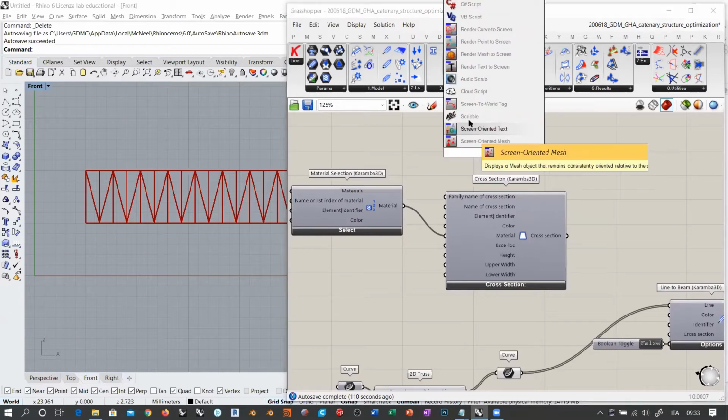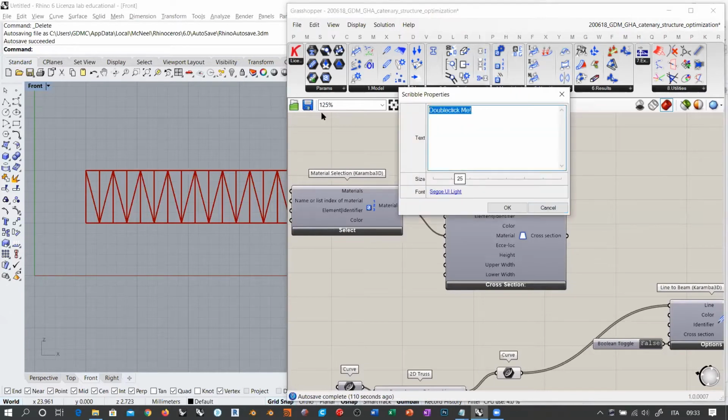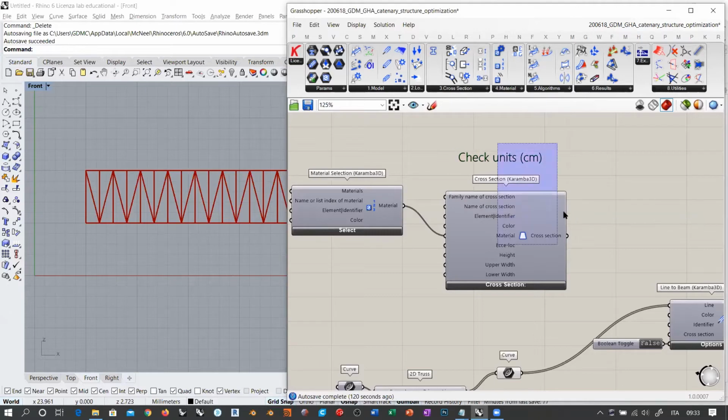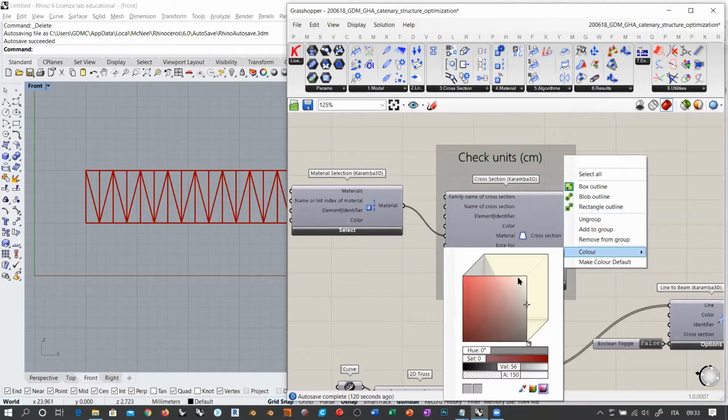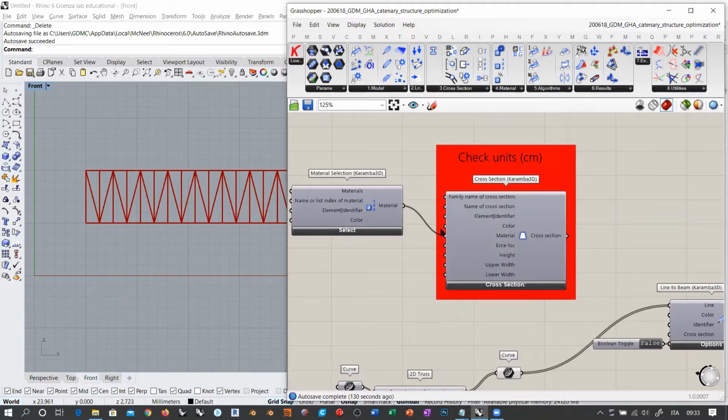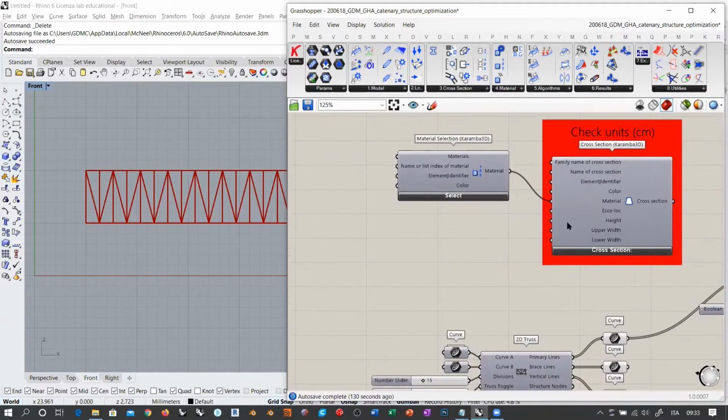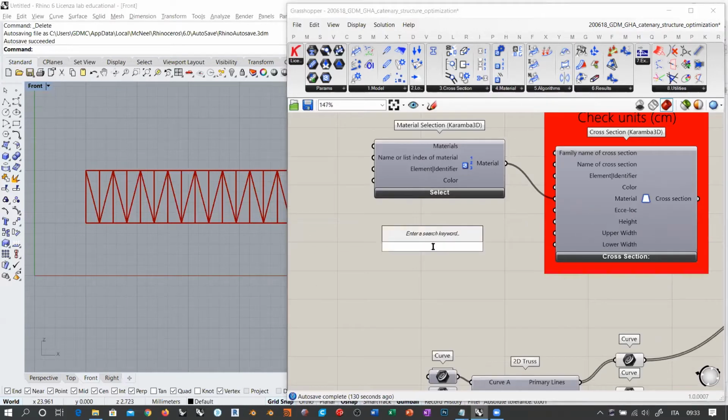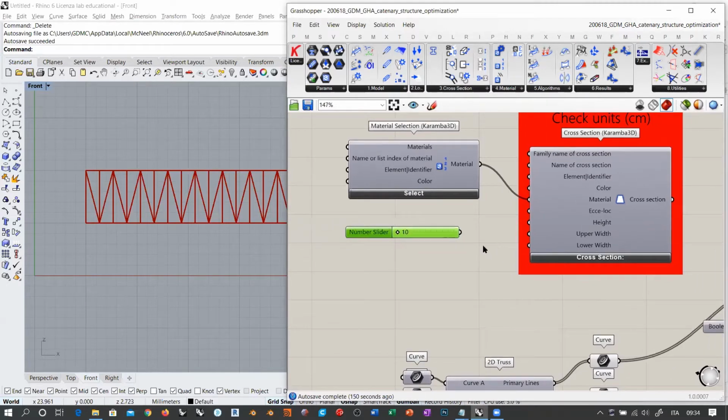I would have kept all in meters, but just pay attention to this. Also, I'm going to write down a scribble: check units, because they are in centimeters. Okay, so pay attention to these little tricky aspects when working with these plugins. In this case, height is going to be between, as I said, 10 centimeters up to maybe 40. Let's see what the optimization process suggests.